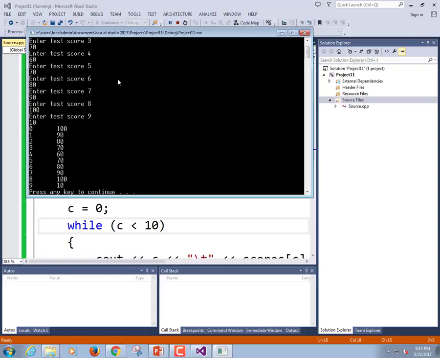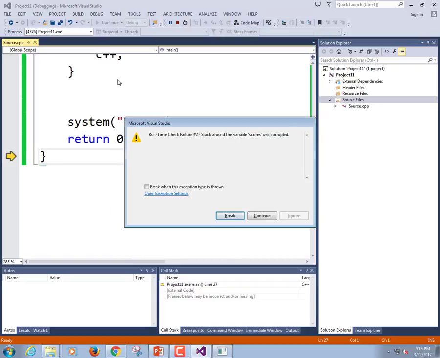Once you start writing past the end of the array, you don't know what you're writing into. You could be modifying code that controls how your program works. You could be changing other variables that you don't need to be changing. I wanted to see it crash, and I'm disappointed it didn't. Okay, when I hit enter, it at least pops up an error message. Runtime check failure 2. The debugging code that I mentioned checks for this. The stack around the variable scores was corrupted. That means that I wrote too much data to that array. I went out of bounds.